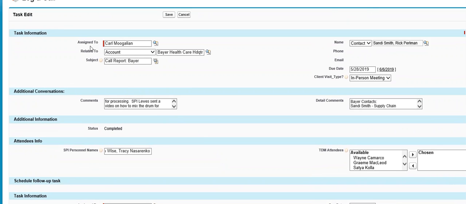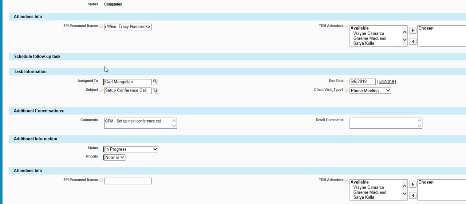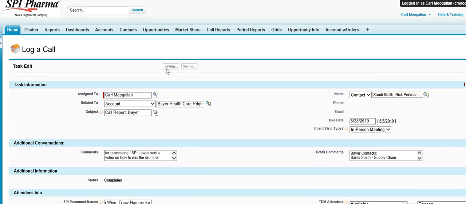And then what you've created are two actions: a completed call report and an existing task to remind you to set up a conference call. Then you click Save.